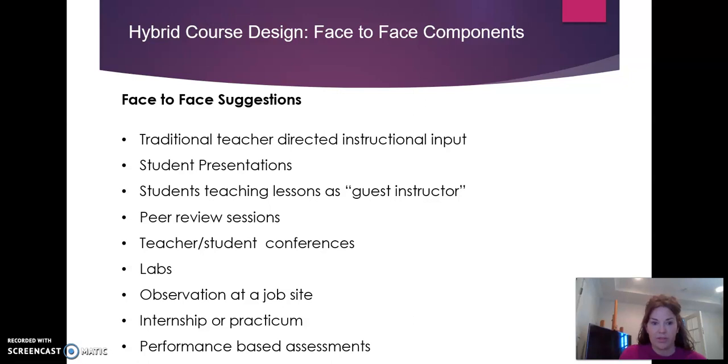component. Some different face-to-face options: traditional professor teaching, like whatever you would normally do in face-to-face, student presentations, having students be a guest instructor, they really like that, peer review sessions, labs, student-teacher conferences. Also with Zoom, you can do those online if you need to.